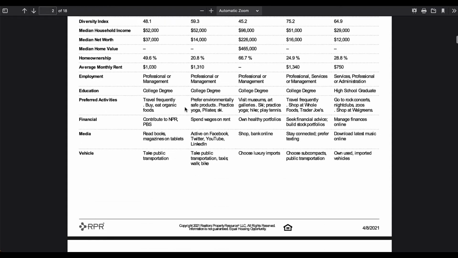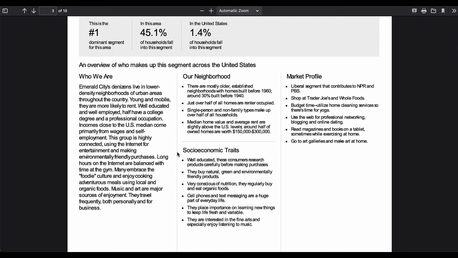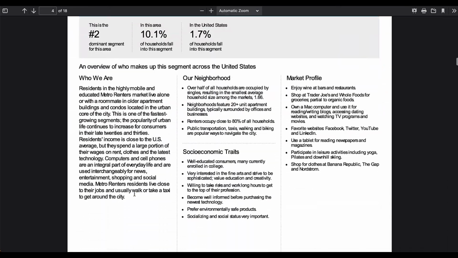But in my mind, really the valuable stuff comes down here in this commentary. The whole point of this is not necessarily to say you have to be in this area because the Emerald City folks are here, but to at least understand the preferences of the largest group in this area. So things like foodie culture and music and art are major sources of enjoyment. Little details like that your client might be able to take out of this report, apply in some part of their business, and just be more appealing to the community and the folks that they're going to be working with and living amongst. And so we provide that for all of the top Tapestry segments.